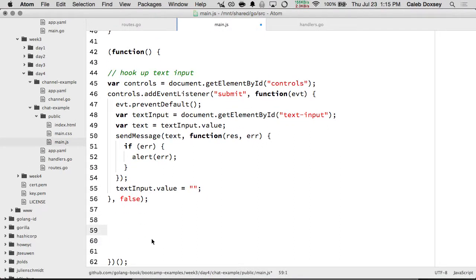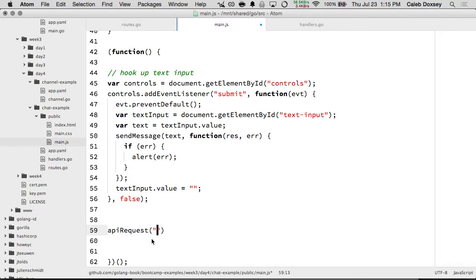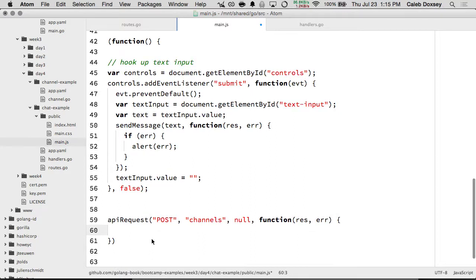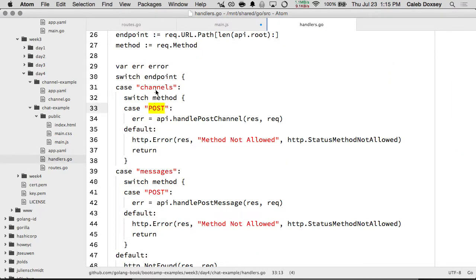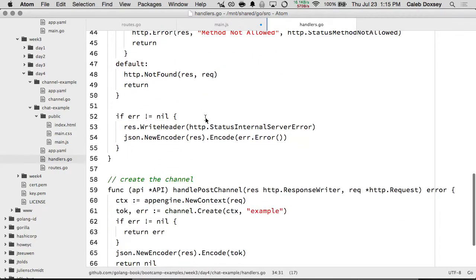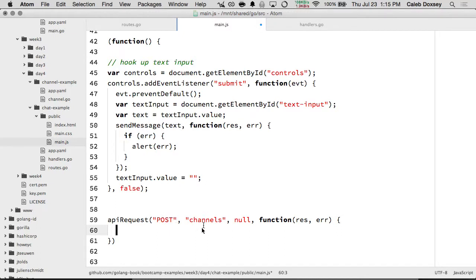So after I hook up that event, I will make an API request, and I'm going to post to channels. There's no data, so I'm just going to put null, and then I'm going to get a function response error. Okay, so it's a post that has to match here. So it's the channel's endpoint with a post that goes to handle post channel. That's this guy. That's the guy I just did. So that's why this is post and channels.